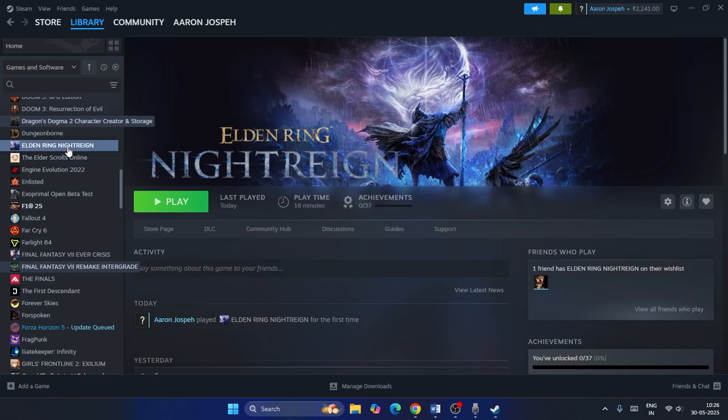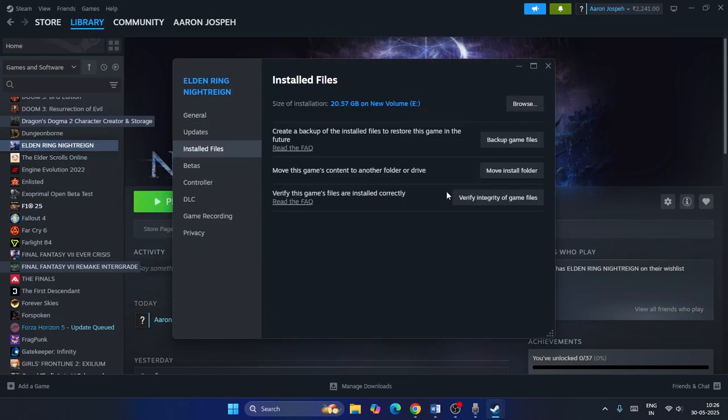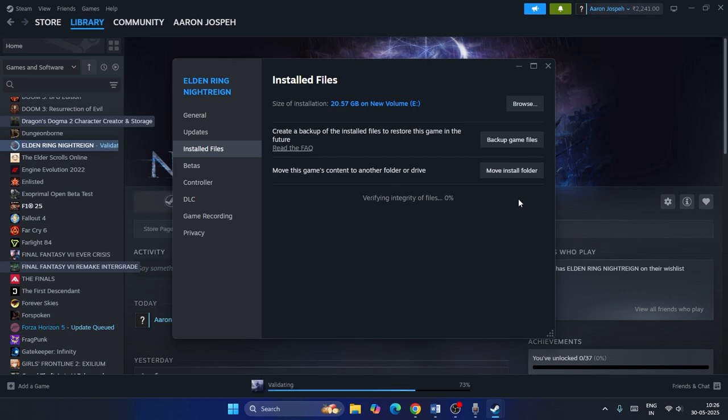And one step which I left is verify integrity of game files. Right click over here, go to Properties, Installed Files, and click on Verify integrity of game files, which is going to take a little bit of time. This will cross-check every single file of the game, and if any files are corrupted or missing, these kinds of issues will be fixed by this. This is going to take a little bit of time, so let's wait for this.